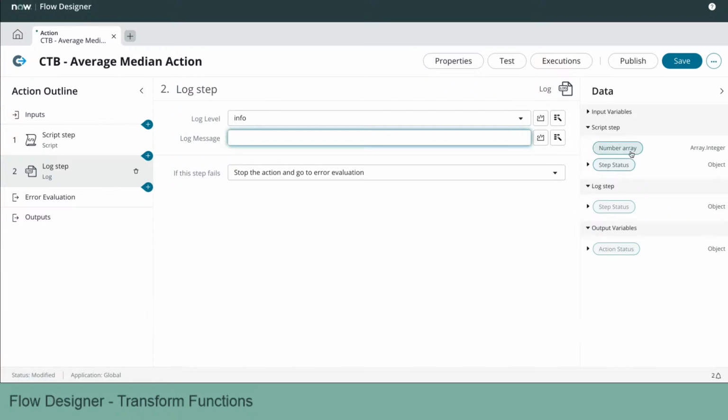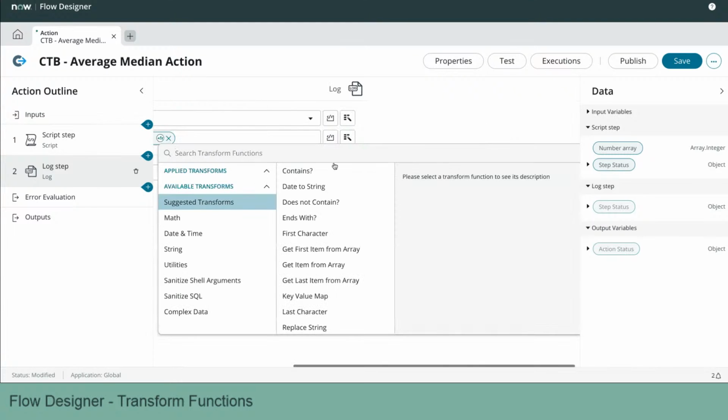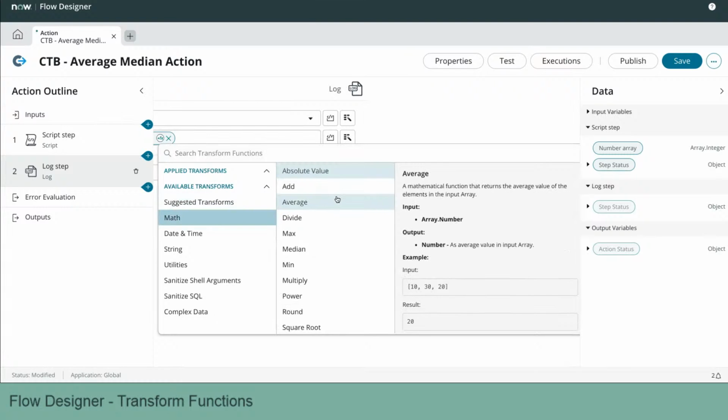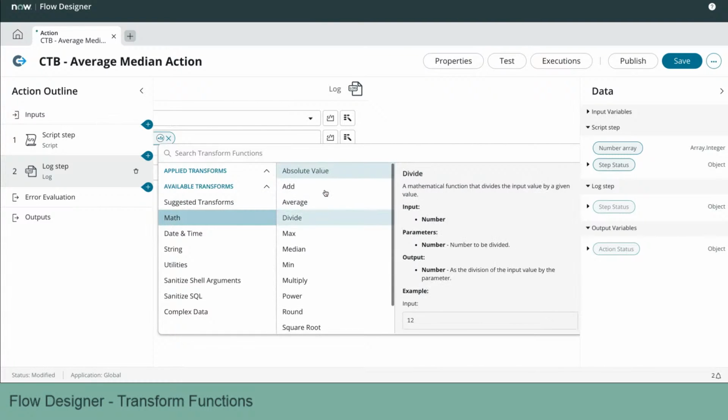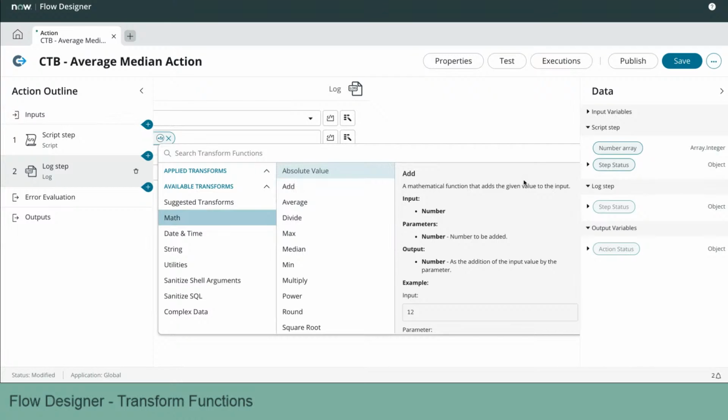Yeah. So let's take this number array and let's say average. And then I'm going to hit the FX. And I think that's a math function. There are a few new math functions in here, and I wrote them down. Hooray for simple math.